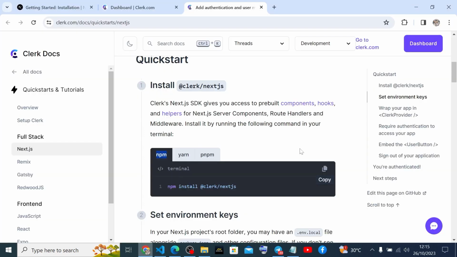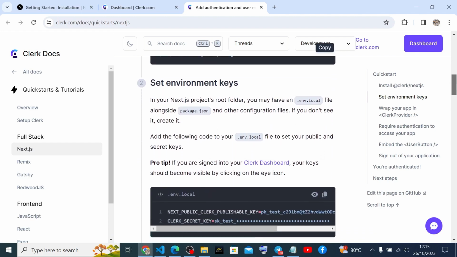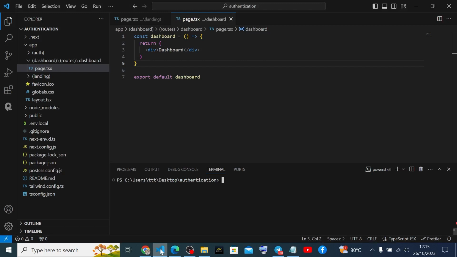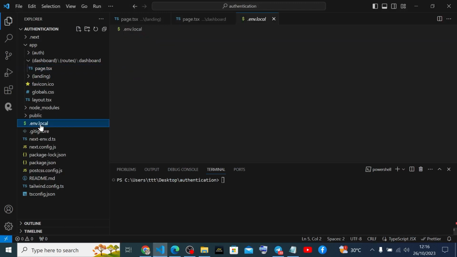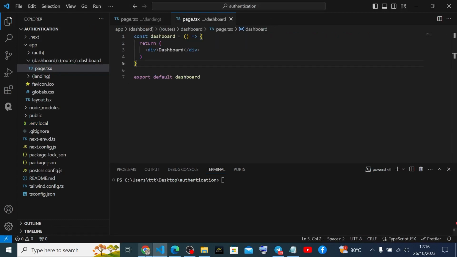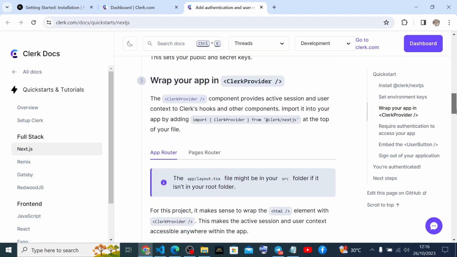The next step is to follow the docs given for Next.js. The next step is to create our .env.local. Remember, we've already created that, and this is it. These are .env and .local where we have our API keys, which we copied and pasted there. So we can move on to the next step provided by Clerk, which is to wrap our app with Clerk Provider.